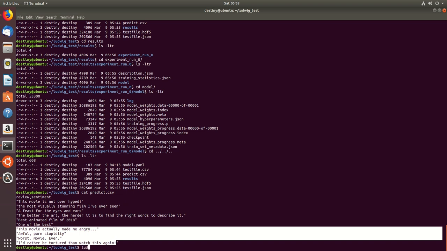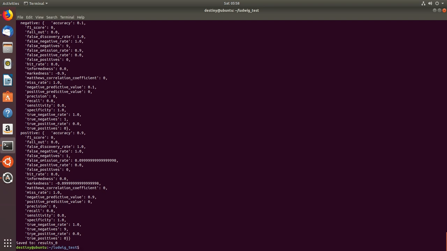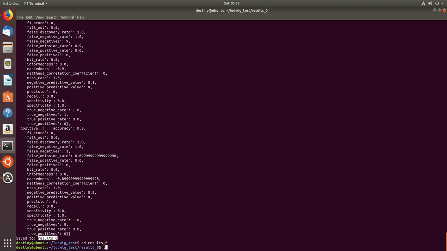So let's use the predict function: ludwig predict --data_csv. I'm going to give the predict CSV as input, and I'll give model_path, the path where the previous training was stored, so it is experiment and model. Enter. Now we are giving the model as input, and the results are stored in results_0. Let's see.